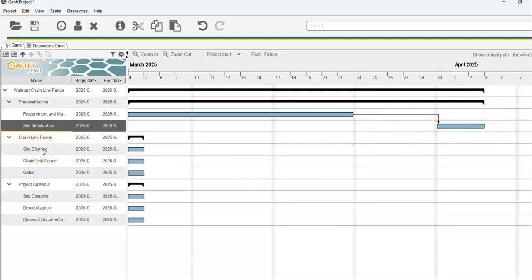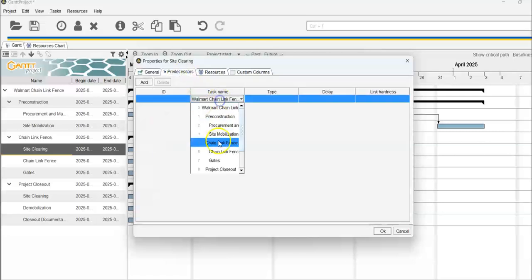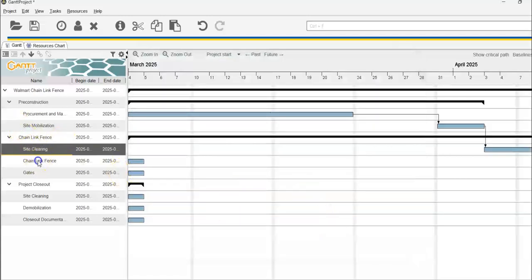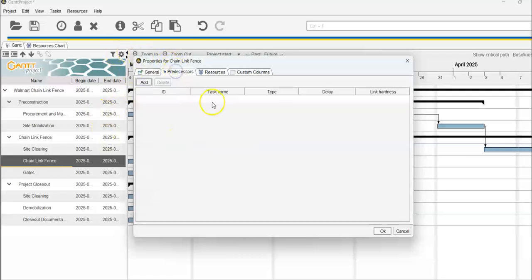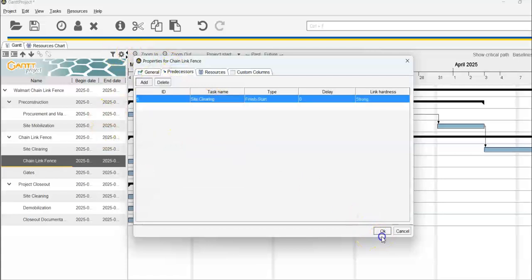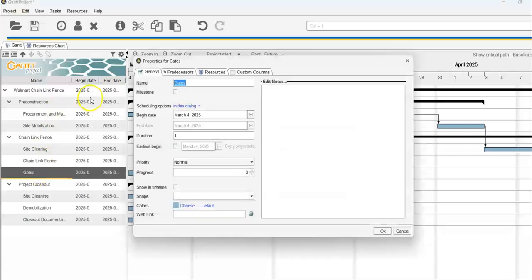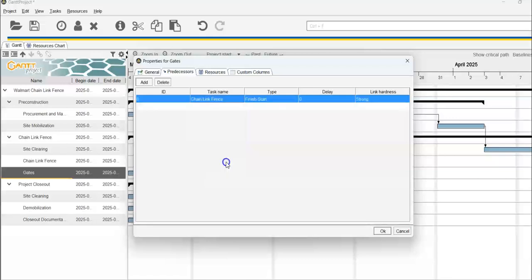So now we've got site mobilization. So site clearing is going to take 5 days, and it's going to follow on mobilization. Then we've got chain link fence. Let's say this is going to be 21 days, and it's going to follow on site clearing. So you can see where this is going. Then we're just creating all these relationships between things, so that when we change one thing, everything else will change as well.